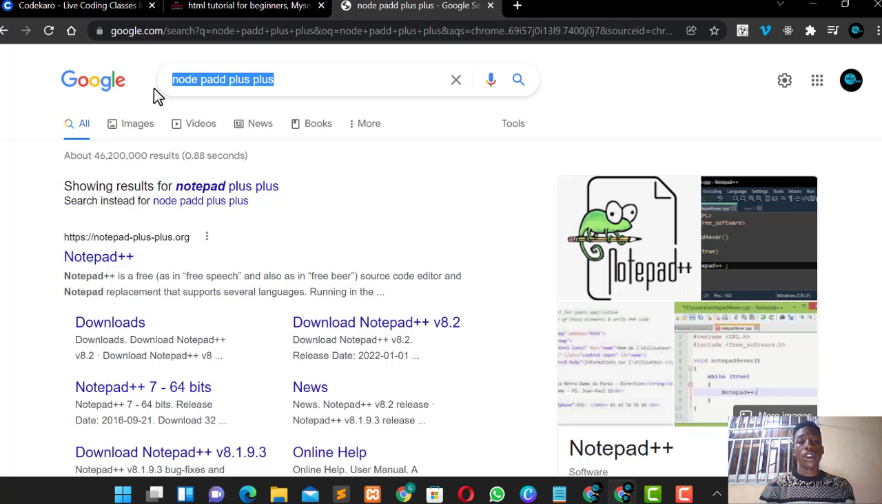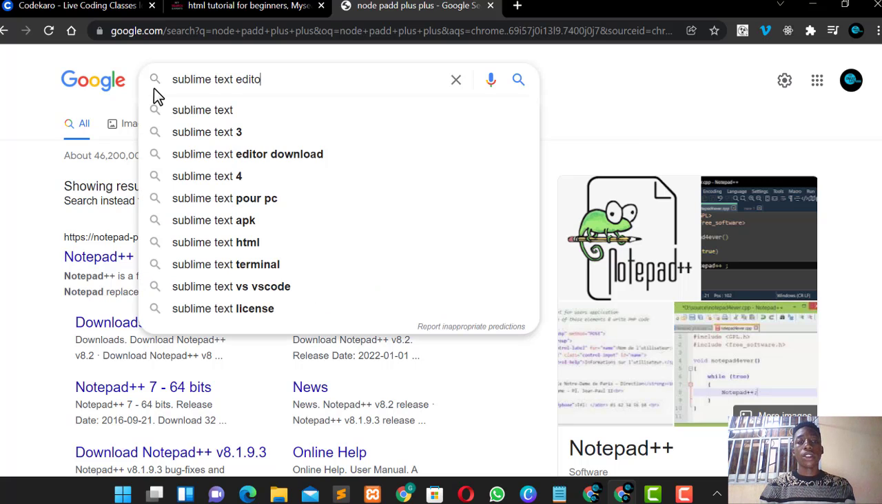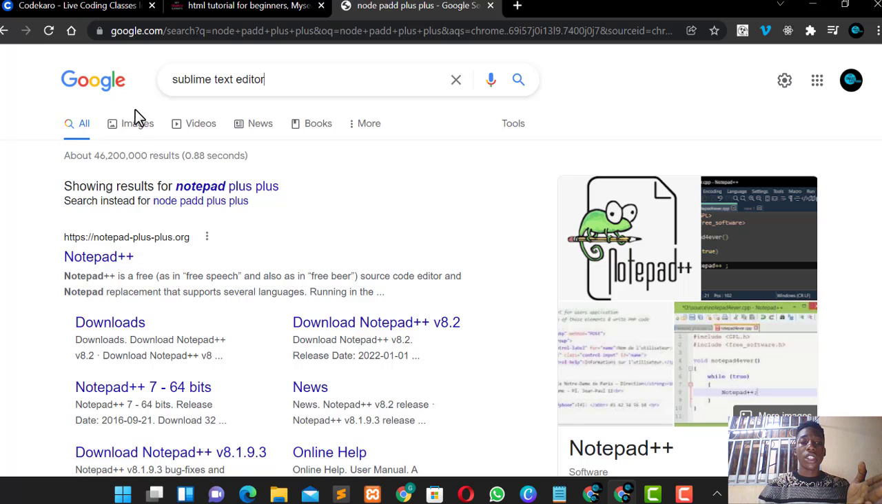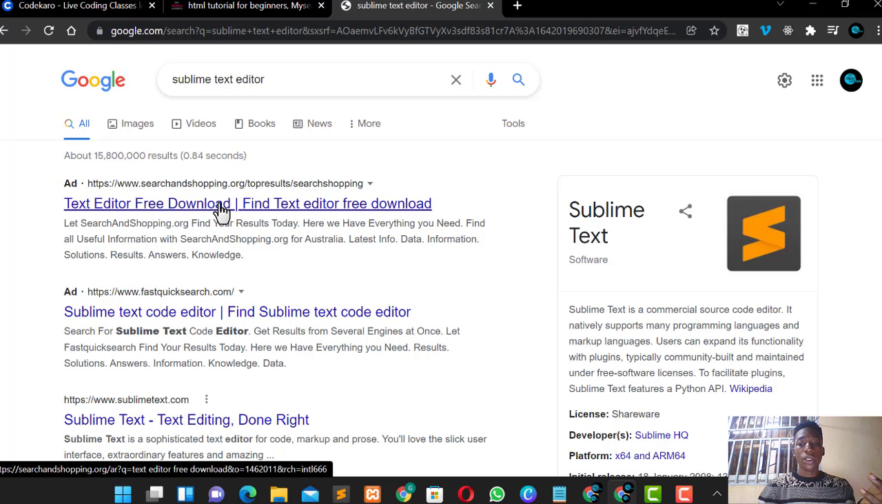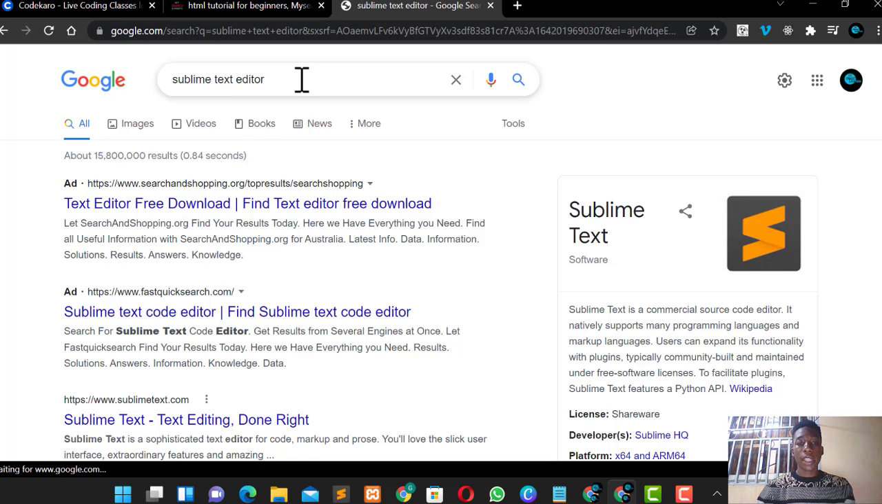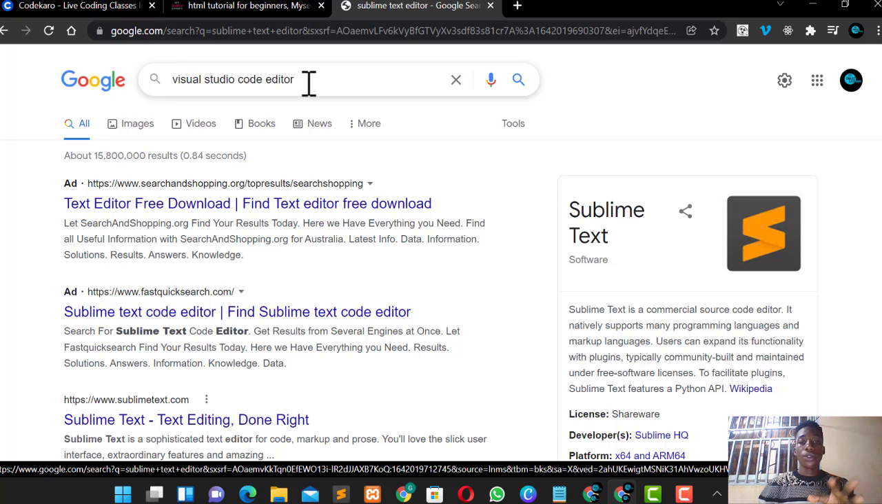or you can download the Sublime Text editor. You just download this one here. This is the logo of Sublime Text, but the one I'll be using for this tutorial is the Visual Studio Code editor. I'll be using Visual Studio Code throughout the series, and basically for me this is the best editor so far to use for editing.